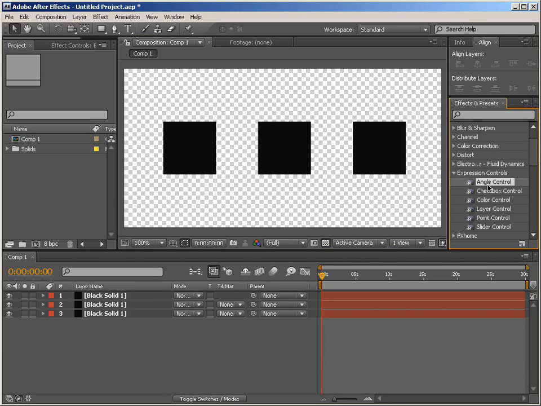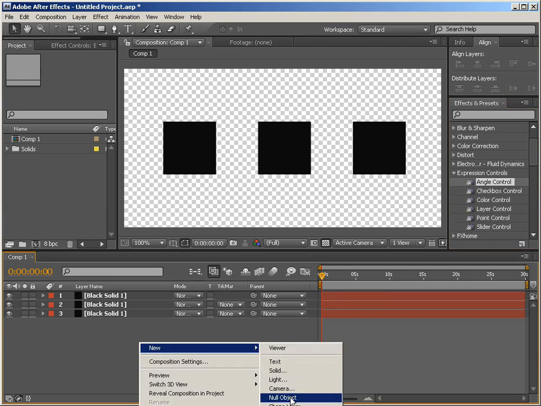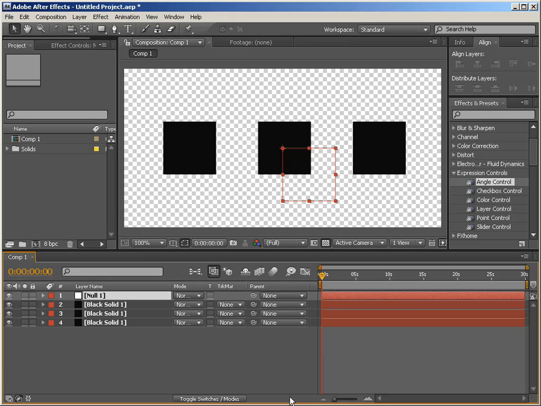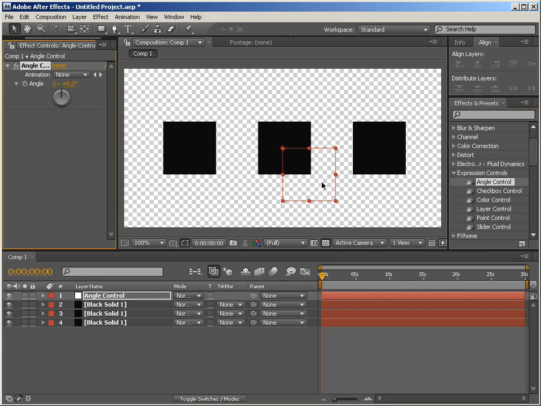You've probably heard the term expressions before, and what expressions are basically short instructions for After Effects that you use instead of or along with keyframes. Basically, they allow you to do more complex animations easier. So a good habit with using expression controllers is to have them on a null layer. So I'm just going to create a null layer right now, new null object, and I'm going to call it angle control, and I'm going to drag a new instance of angle control to the layer.